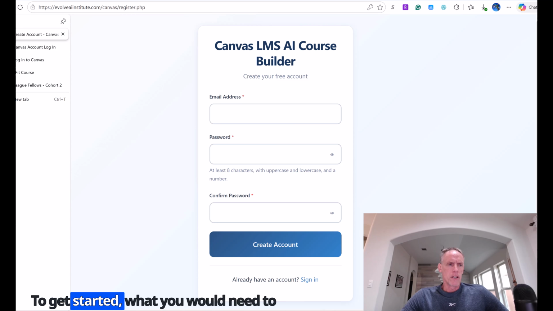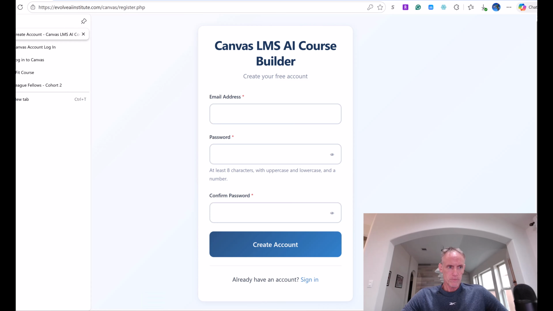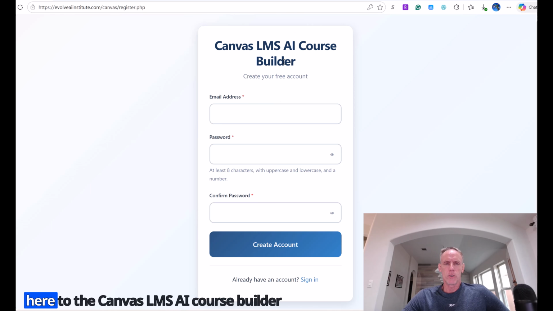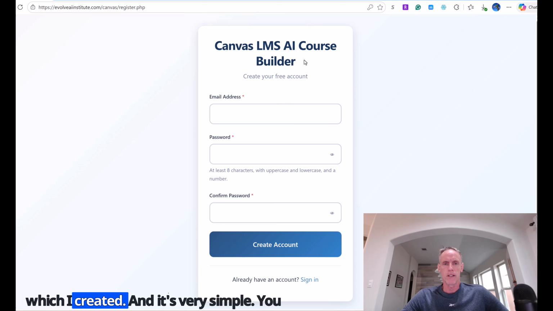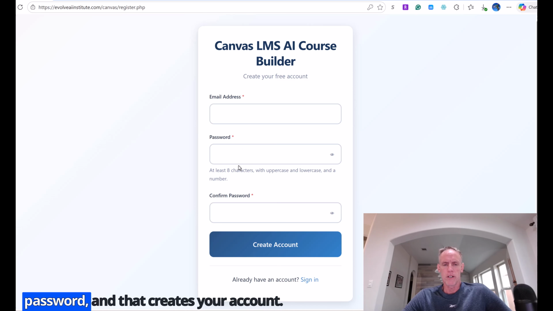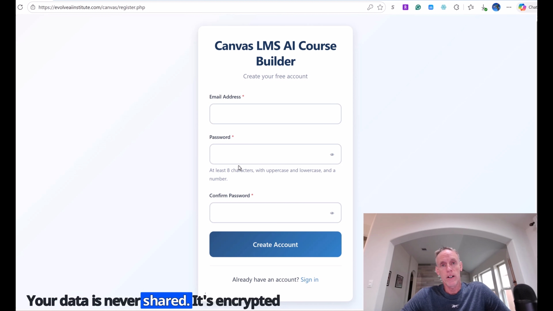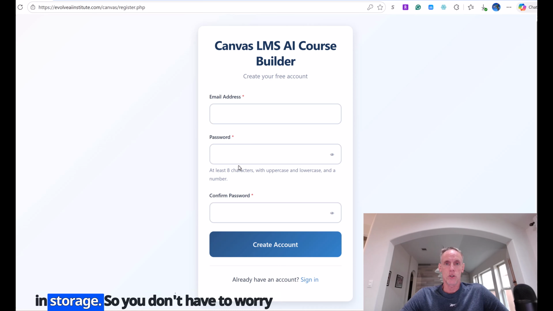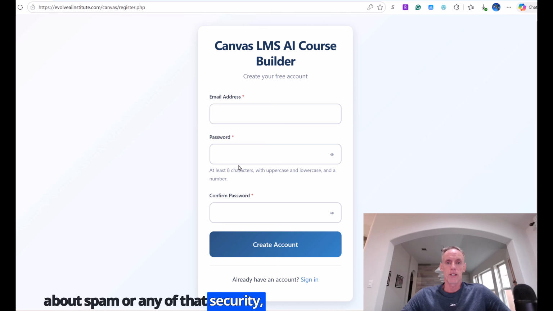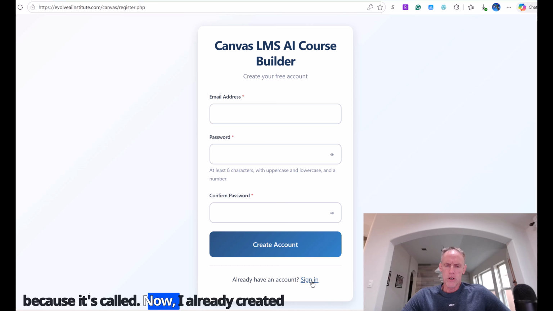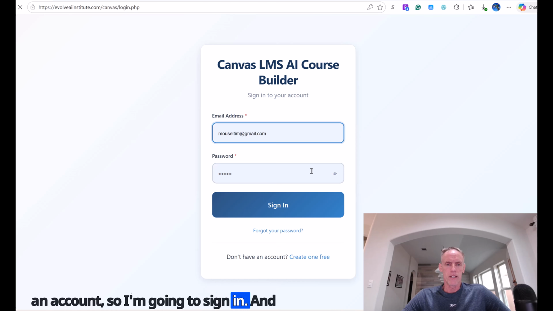To get started, first of all, you can come here to the Canvas LMS AI course builder, which I created. And it's very simple to get registered. Enter your email, your password, and that creates your account. Your data is never shared. It's encrypted in storage, so you don't have to worry about spam or any of those security things because it's covered. Now, I already created an account, so I'm going to sign in.